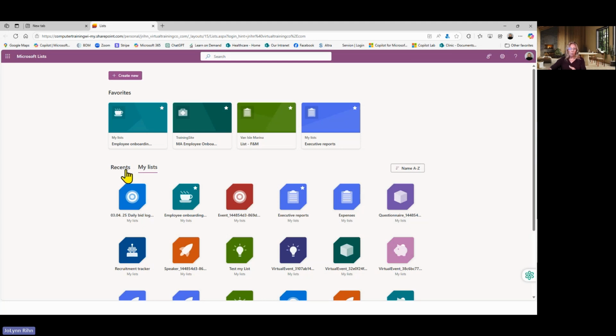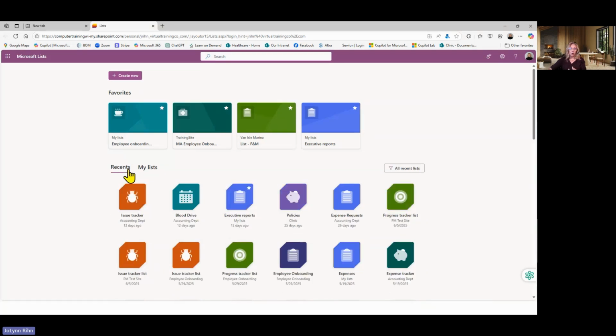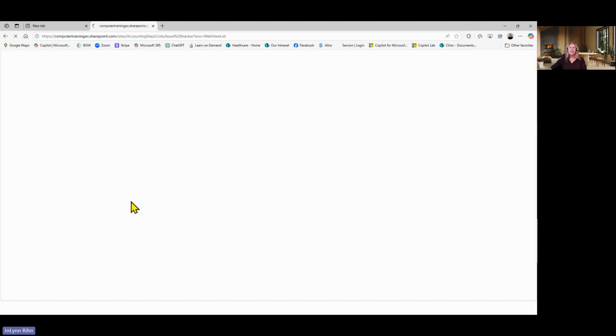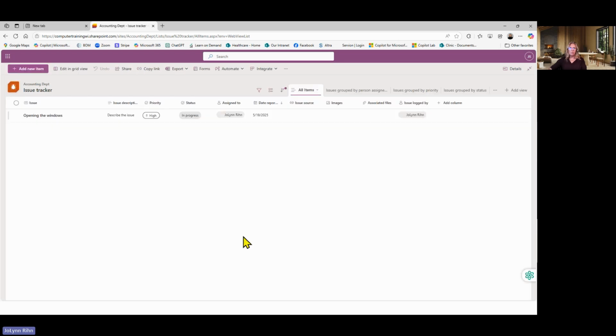I'm just going to open one of these just so you can have an idea as to how this all works. The one I'm going to start with is this one called Issue Tracker, just to show you what's in it. Once I click on it, it opens the actual list itself. So this is the app called Microsoft Lists. You can see that at the top left, very familiar.